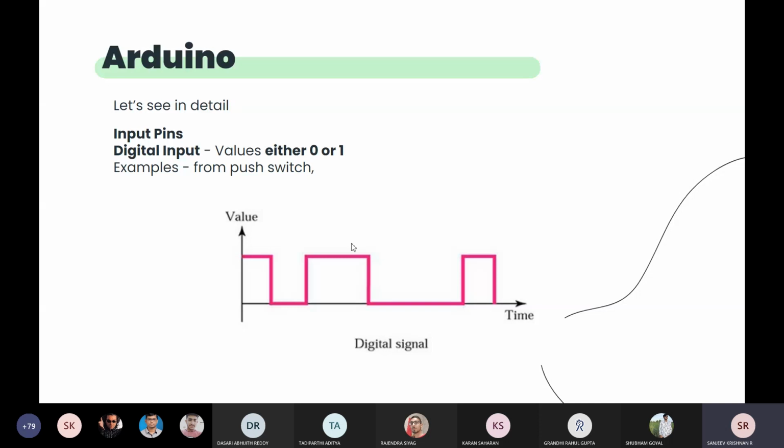Next is digital inputs. In digital inputs, the values are either 0 or 1, nothing else. As I told before, it can read only 0 or 1. Let's say from a push switch, I told this example before.